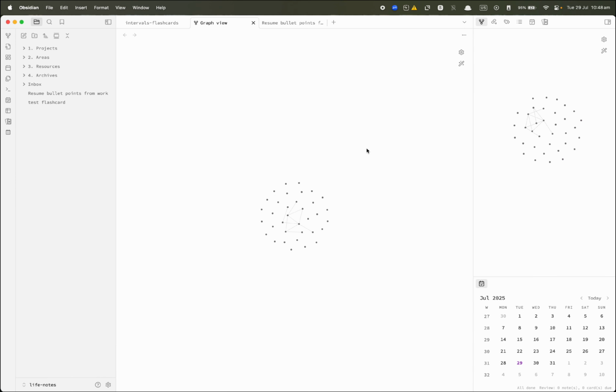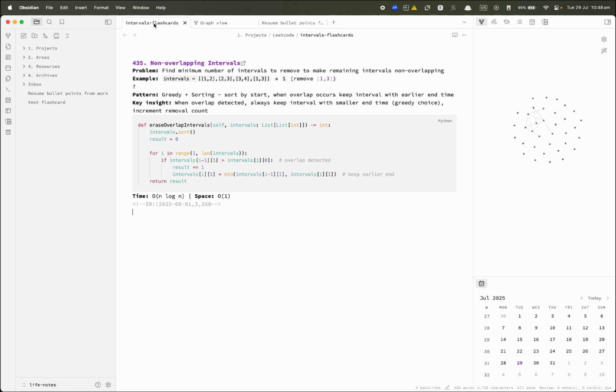Next, creating a flashcard. So I have a setup in Obsidian where I create the flashcards. If you want to learn more about how to do that, I have a video on that. You can watch that and come back here. So this is how I create a flashcard. And before I explain this, let me show this to you in action.